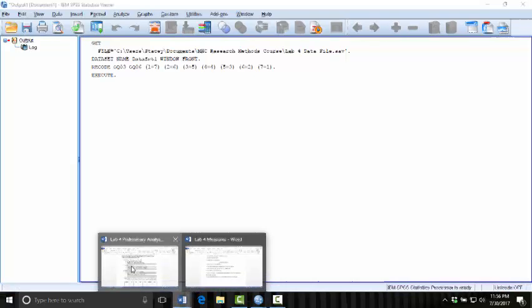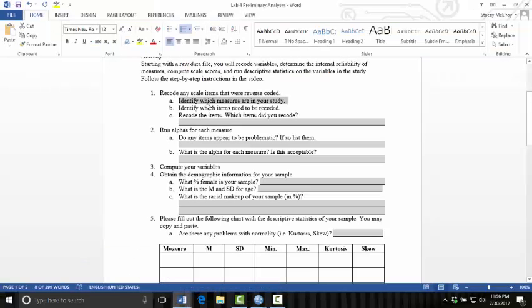Okay, so that was the first step. We've identified the measures, the items that needed to be recoded, and you can make a note of that here.